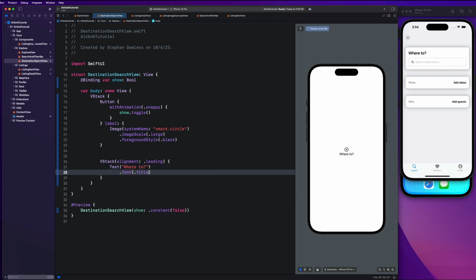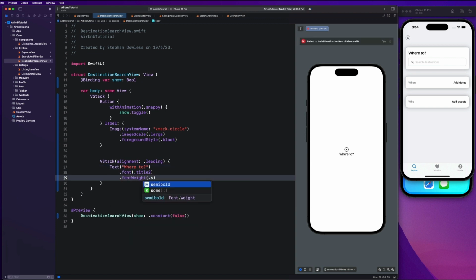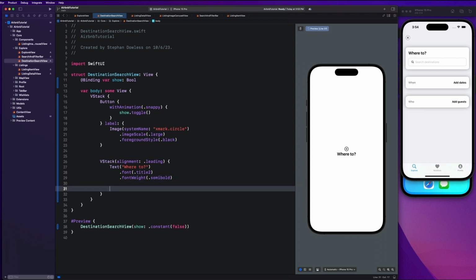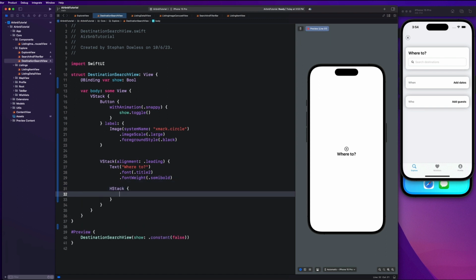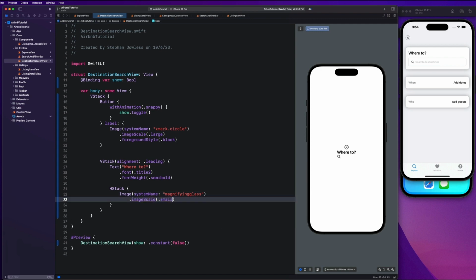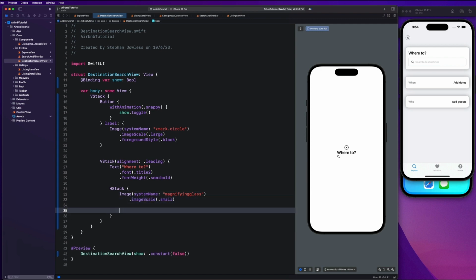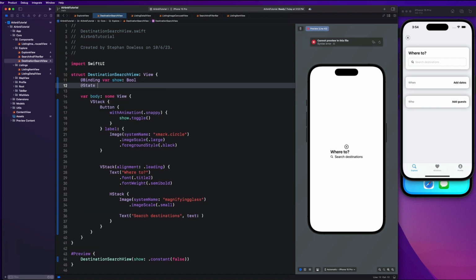.font is .title2. .fontWeight is .semibold. And then we're going to make an HStack, guys. We're going to say Image systemName is "magnifyingglass". .imageScale is .small. And then we're going to create a TextField "Search destinations". And we want our text to be some state property, right? So we're going to add that up here. @State private var destination equals a blank string. Let's go ahead and drop that in. Destination.